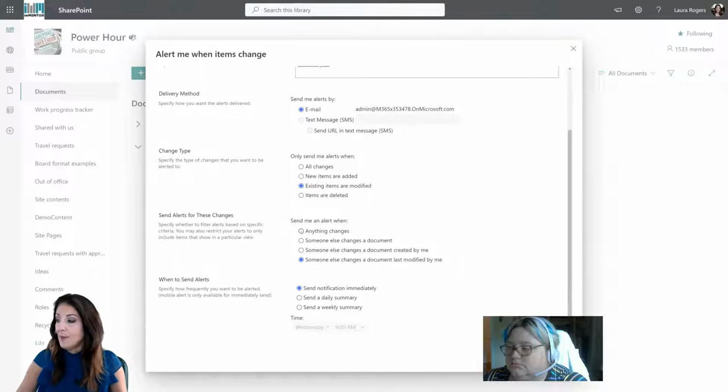You'll just get notified about it. So I'll say alert when anything changes, and I'm going to make it new. And this is important because a lot of times people just leave it on send notifications immediately, and they'll get bombarded with notifications, especially if it's a library that's got a lot of files being edited all the time by a lot of different people. You'll just get this barrage of alerts.